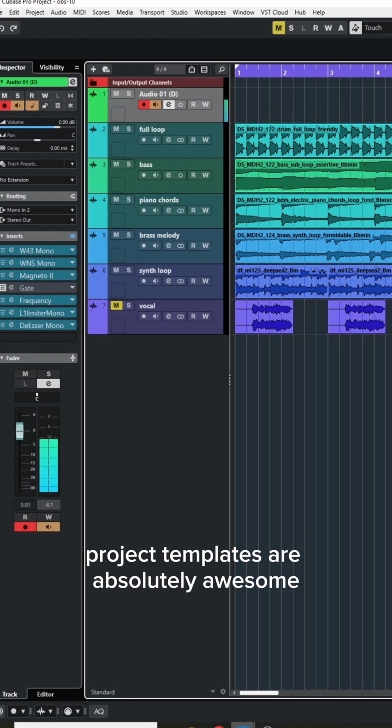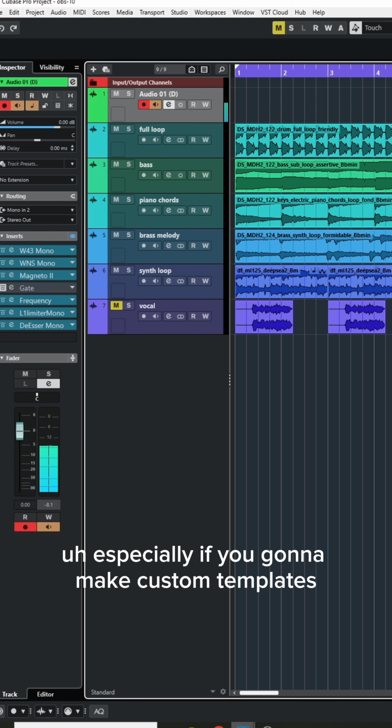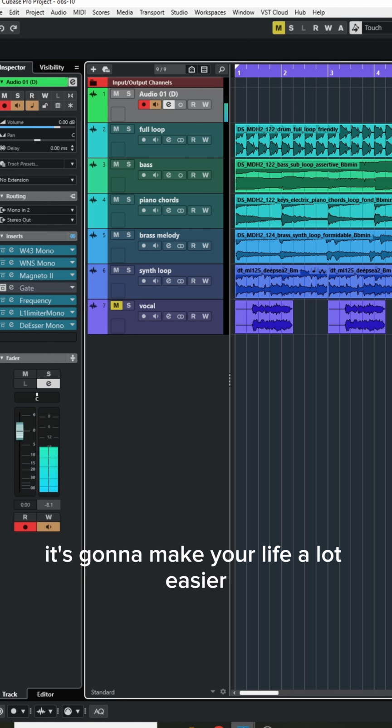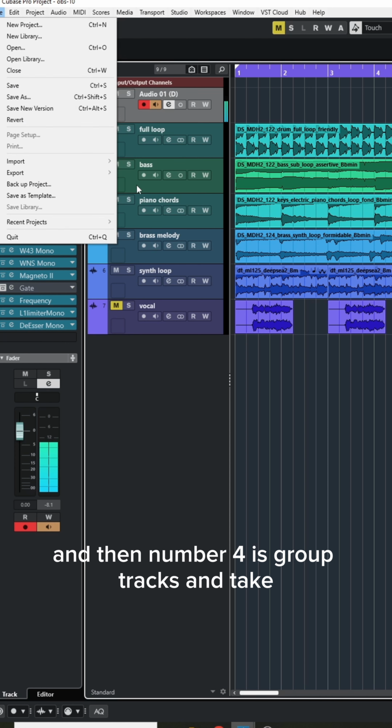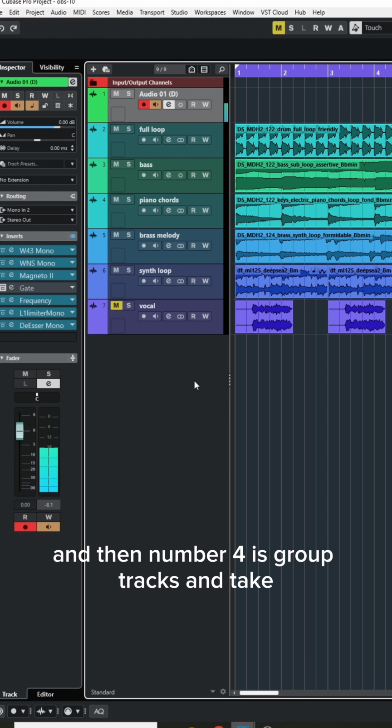Project templates are absolutely awesome, especially if you're going to make custom templates. It's going to make your life a lot easier. You're going to save a lot of time. And then number 4 is group tracks.